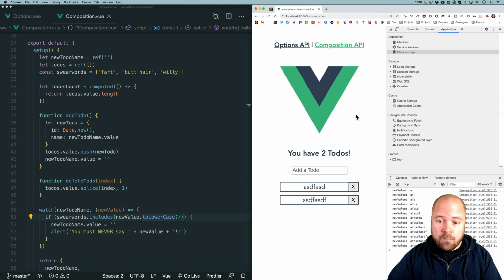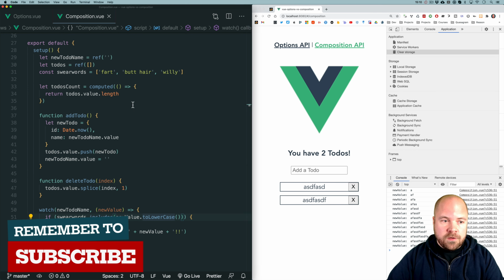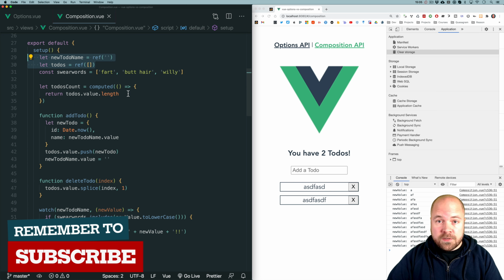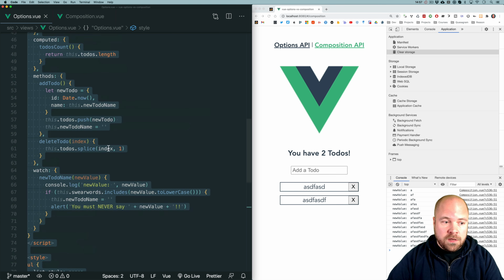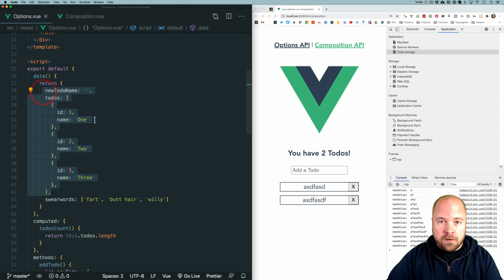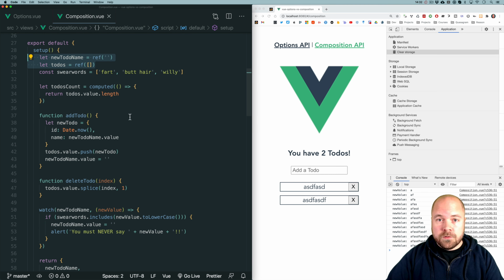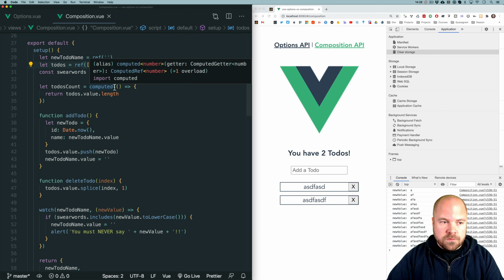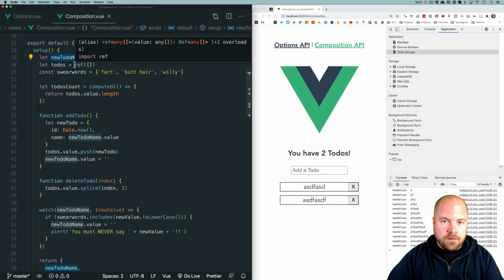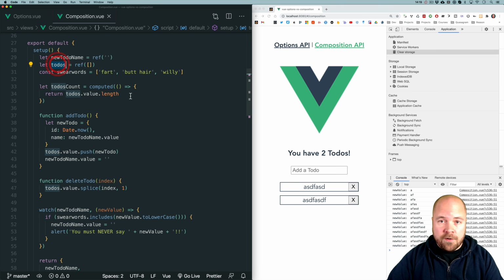But there's one more thing that I wanted to cover, which is reactive objects. So right now we're using refs to manage our reactive data. But there is an alternative to using refs with the composition API, which is a bit more similar to using the data object in the options API. And that's by using reactive objects. So let's move our reactive data, so our new to-do name variable and our to-dos variable, into a reactive object.